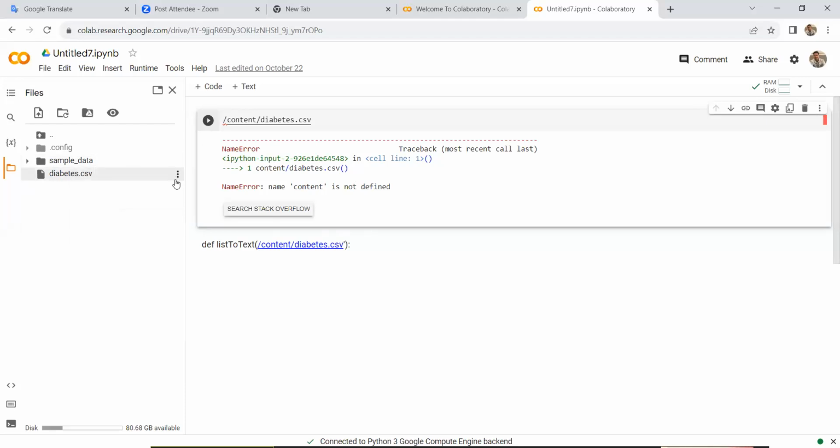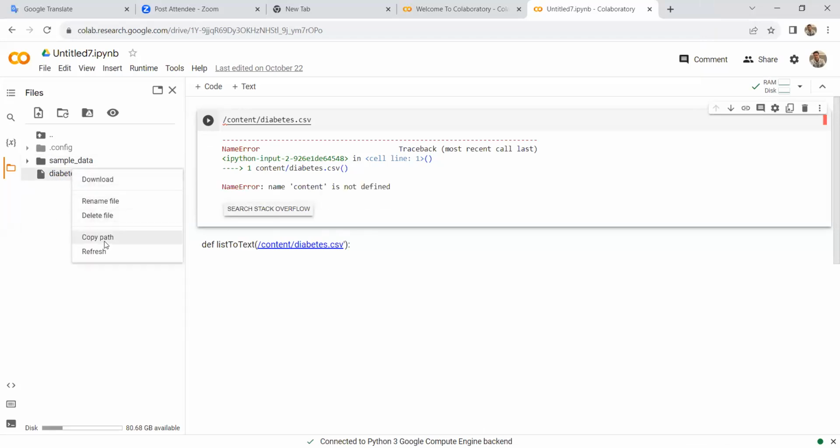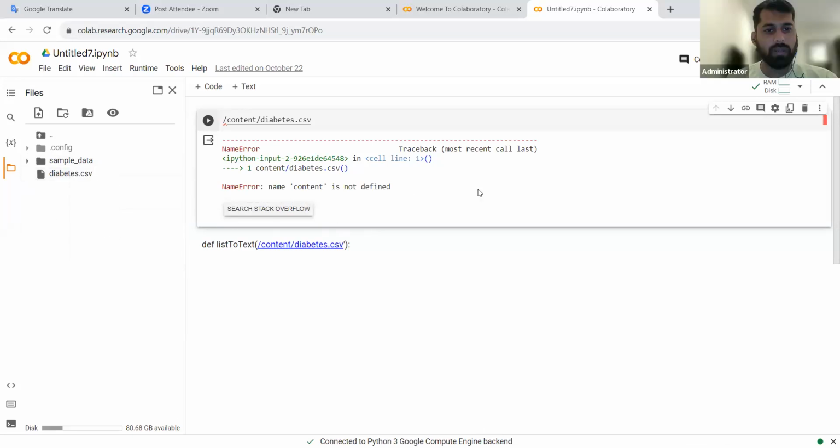You have no code here. Sanesh, you have no code here. So what will I do now? You have already attached a path, you can see it here, right? Copy the path.